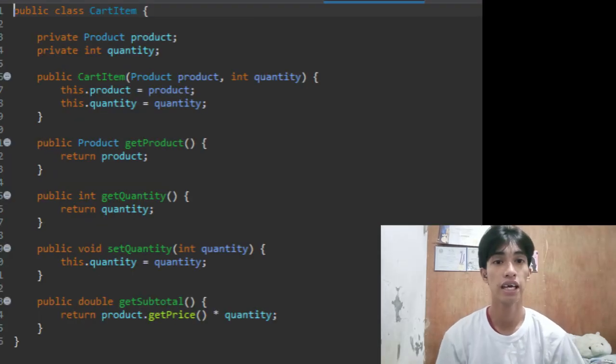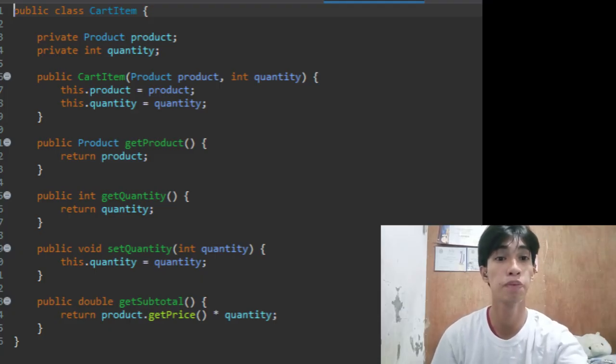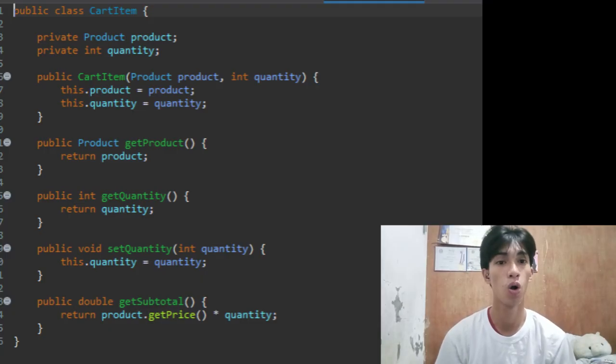Now for the cart item class. While the cart manages the overall list, the cart item class is the fundamental building block of our shopping system. Its job is simple but vital. It links a specific product with the quantity a user wants to buy. Instead of the cart just holding a list of products, it holds a list of these cart item objects.